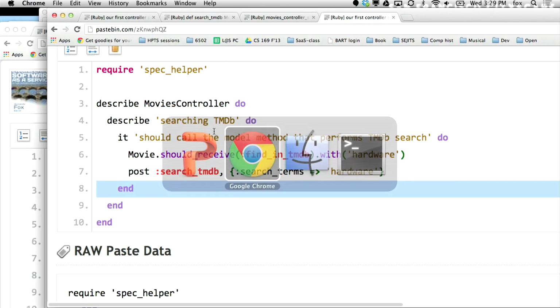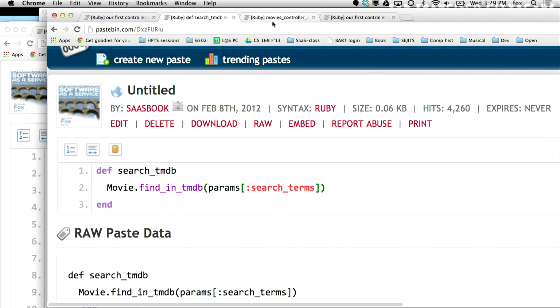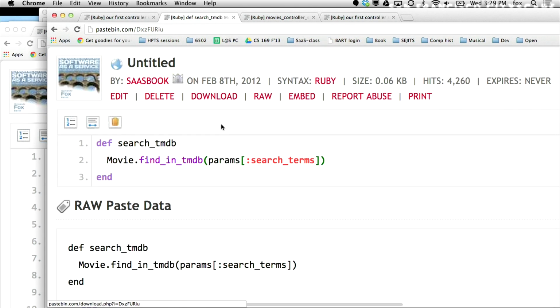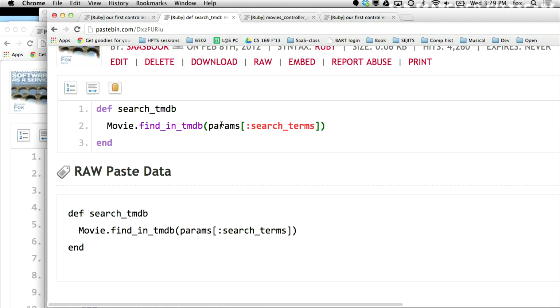Here it is. Here's my modified controller method. All I have done is add a line that does exactly what the test says. It calls find_in_tmdb. It passes params from the search terms.